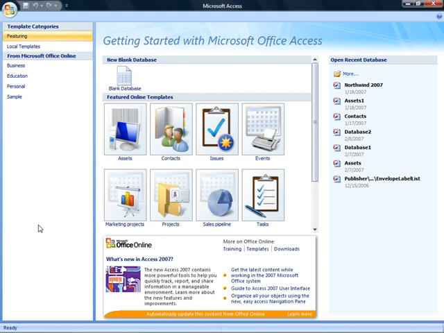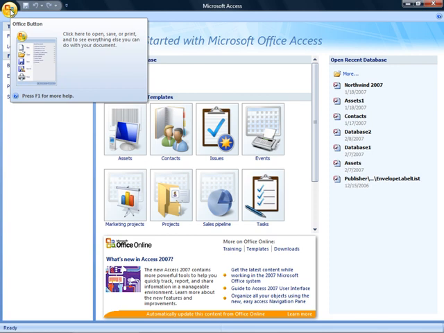Alright, so we're into Microsoft Access now, and you will be greeted with this Getting Started screen that you see in front of you here. But before we go into detail in the Getting Started screen, I want to get you familiar with your environment here. So going up to the very top left corner, you'll see I've got the Office button. And the Office button is very familiar to people who are accustomed to using the File menu in previous versions.